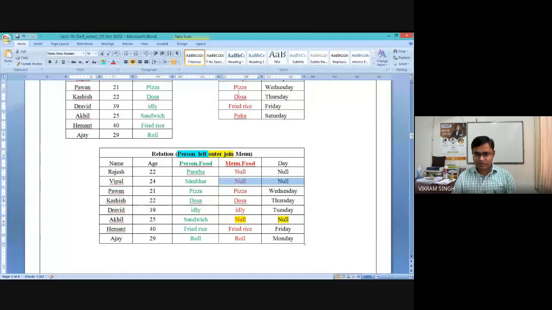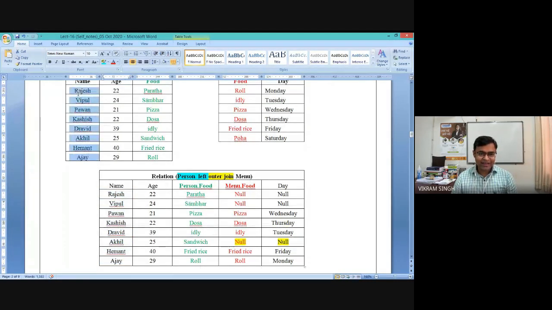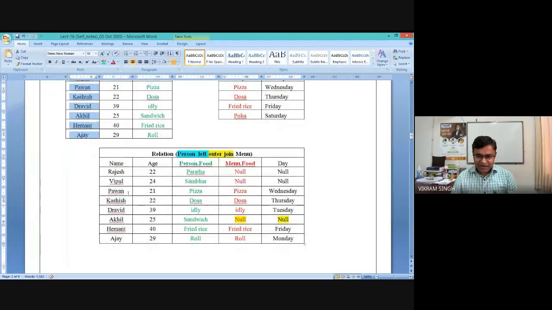For Pawan it is pizza. The pizza is available in there. So now if you see, for Pawan it is available. For Kassis it is available. I don't know, these are the names of your seniors. So okay, Pawan is there. Pawan is having this choice. So Kassis is there. Dravid is 39 idli.